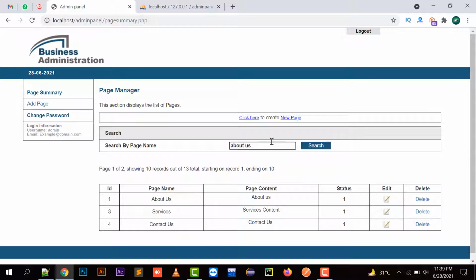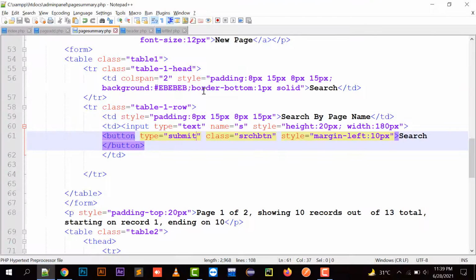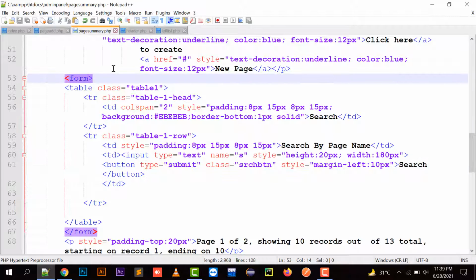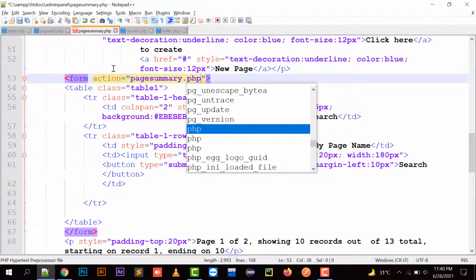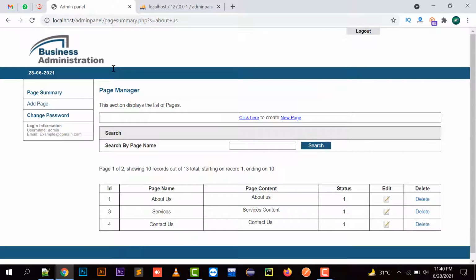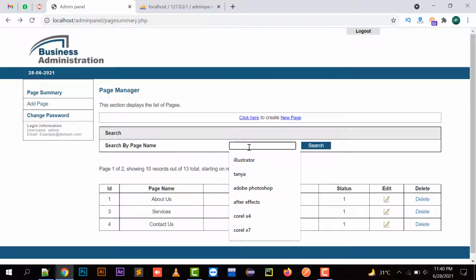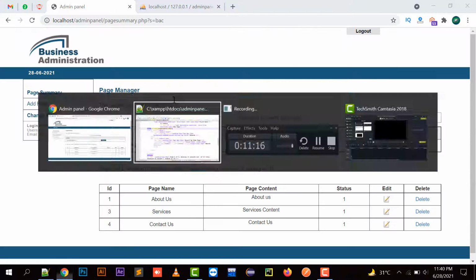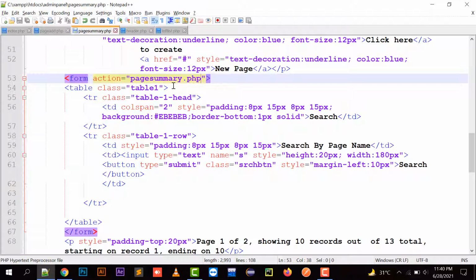So I'm going to try searching for about us, and if the search has been called, then the form has been submitted. And right now I'm having a query string because I have not specified any action over here. If I specify an action, it is going to take me to that particular page, whichever link I give. Right now I have not specified any action, so the form will be taking me to its own page, that is page summary, in which it has been declared.